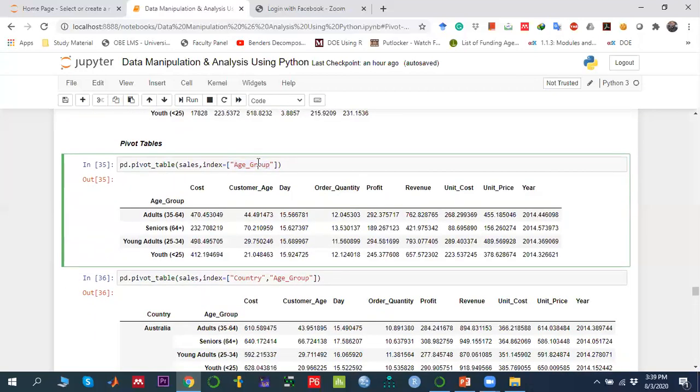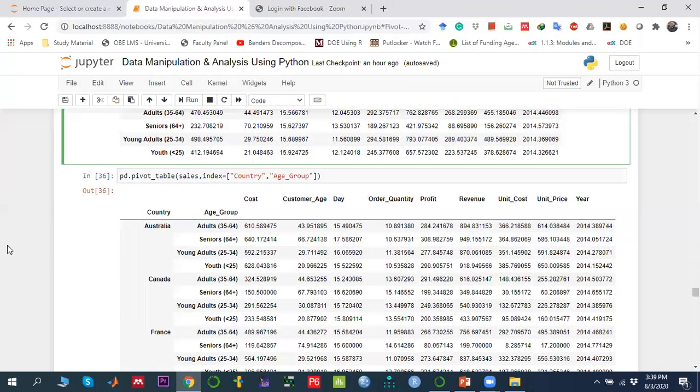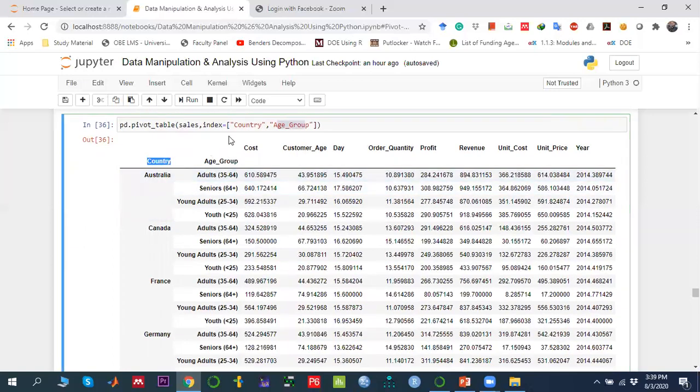Okay, so as you can see, this is showing me the group by, right? Once we do that, it will give me grouping with respect to this variable, that is age group, and show me all the quantitative variables. Once we run this pivot table, we see cost, customer age, day, and so on. Similarly, if you want to pivot it with respect to two variables, in the index we write country and age group. So right now we are pivoting it with respect to country, and then age group, and so on, right?